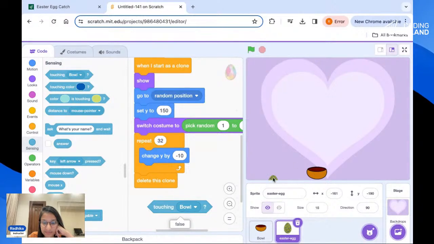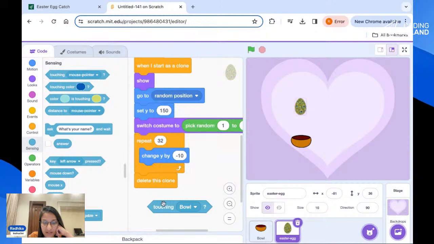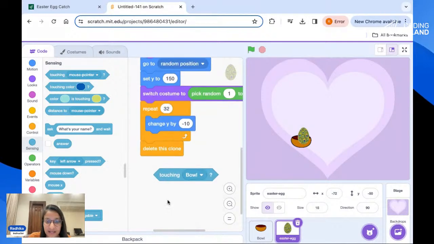See, guys. Let's see. Is the egg touching the bowl? False. I told you it gives you a yes or a no answer. No means false, yes means true. If I make it touch like that, now it says true.